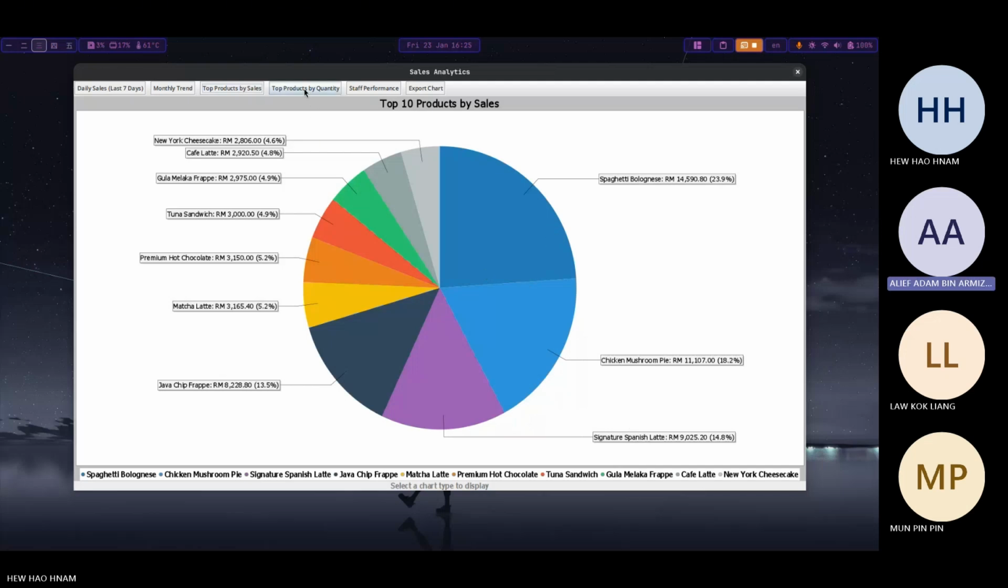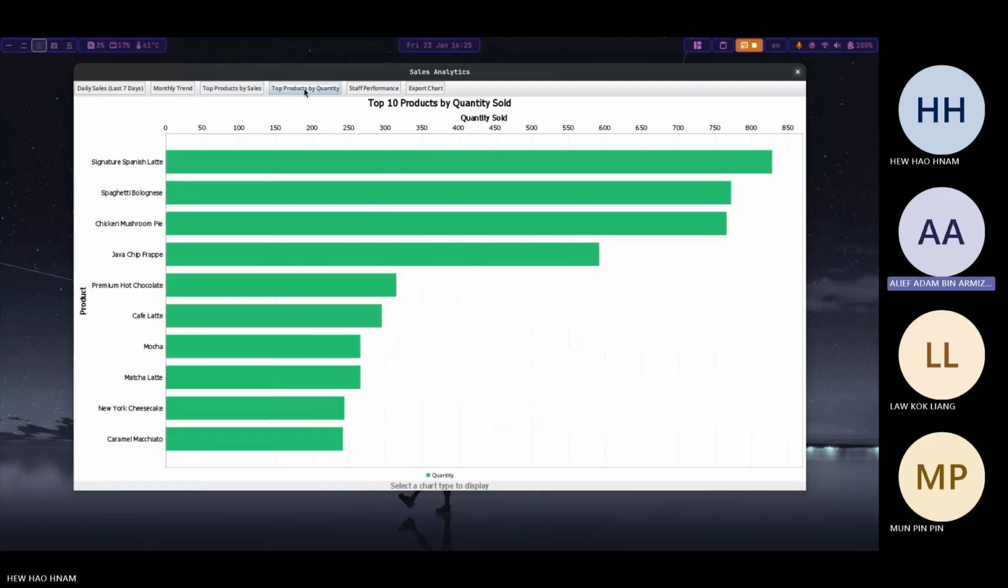Then top products by quantity. This is quantity sold. Firstly is signature Spanish latte. We can see it is sold 825 times, followed by spaghetti bolognese with 750 plus, then the chicken mushroom and more.